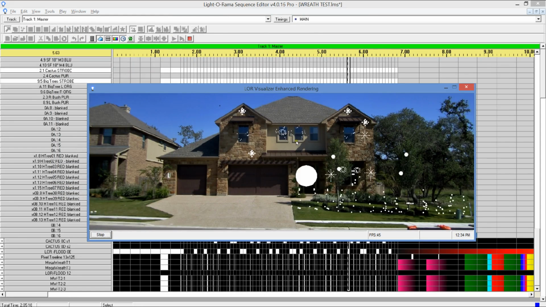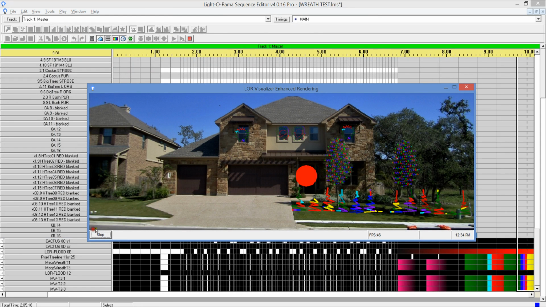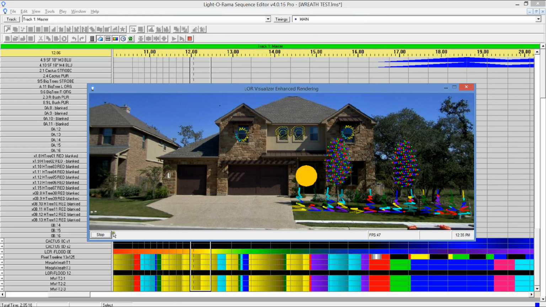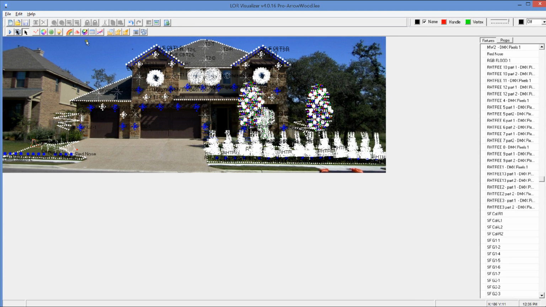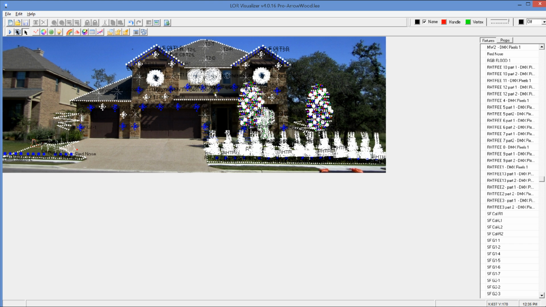I kept the old wreaths there, just for reference. I'll probably delete them once I get a little bit further along. Now they're doing their thing. Stop the music. Alright, now I have the third one. Third one is going to be fun.